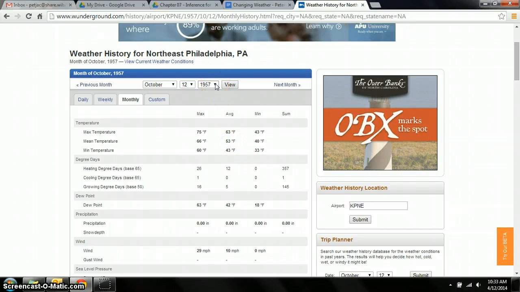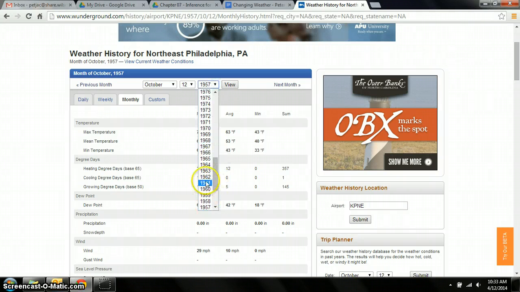So we would do 57, and then we do the oldest 10 dates that we could do. So we do 57 all the way up to 66, and that would be our oldest 10 dates.